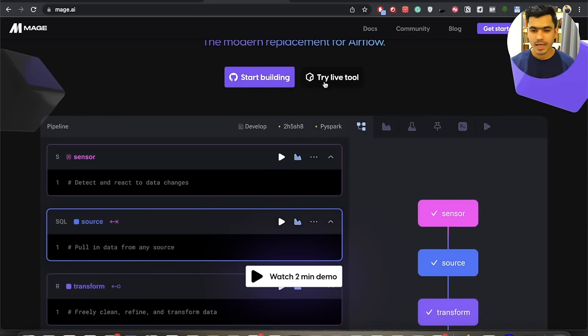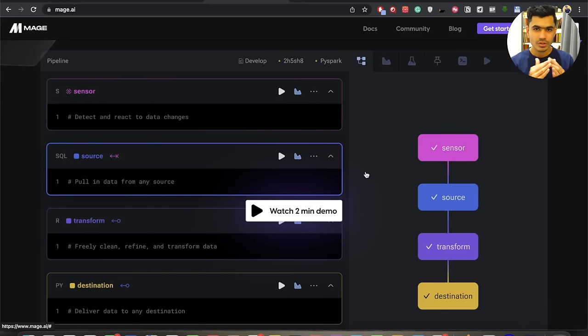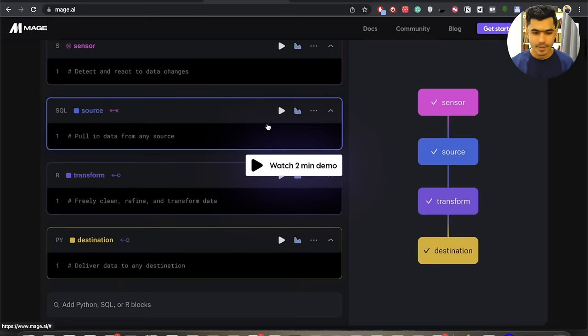You can have the live tool and play with the demo. This tool is much easier and more interactive because it focuses on the core problem. If you want to load your data, you can just get the code template and load your data using an API. Then if you want to transform your data, you write your transform logic and load your data onto the target location. You get all of the code templates. All you need to do is focus on writing your logic, and everything else will be handled by these modern data engineering tools.